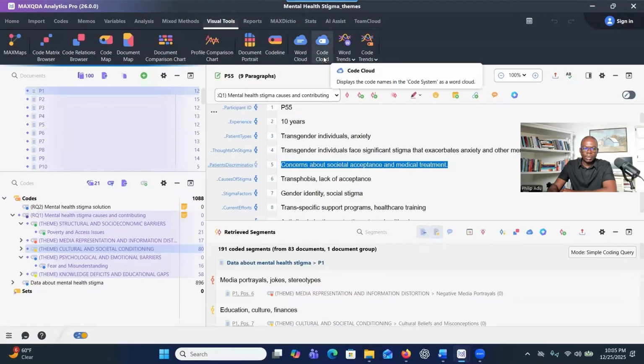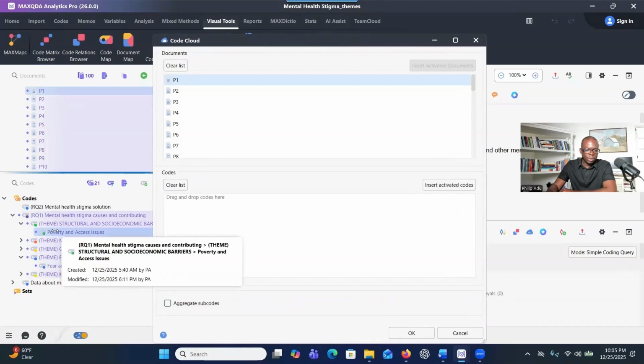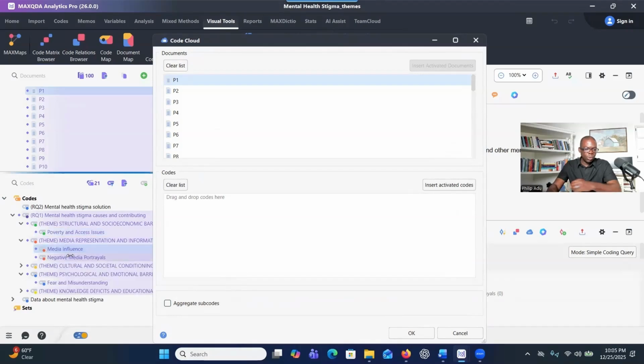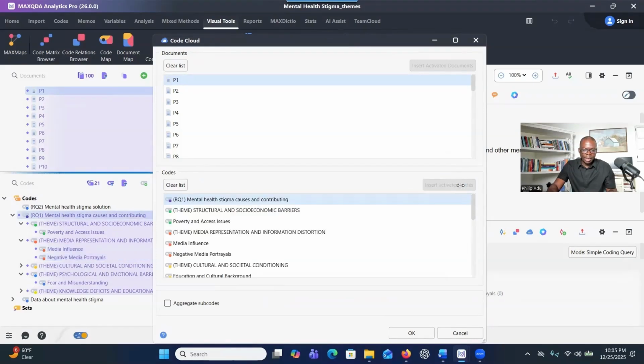You can also do the same thing for code, right? So you can click on Code Cloud, and then this time you're going to select the document. I'm going to bring all the documents here, all the cases. And this time, I'm just going to focus on only, let me see, two codes. And let me focus on all the codes, right? In this case, I've activated all the codes for research question one. So I can click on insert activated codes and click on OK.